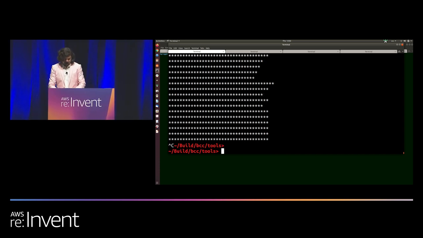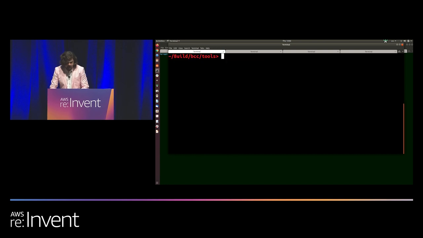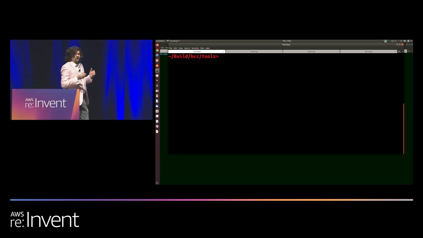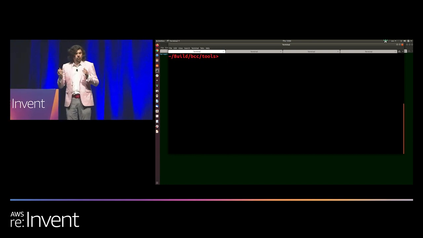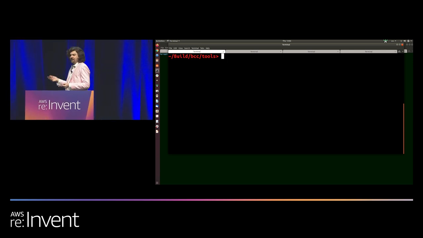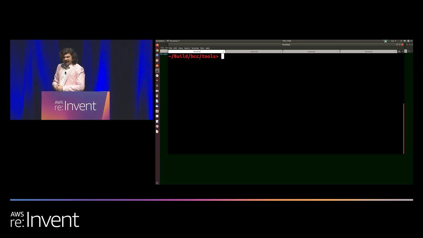Now, I'll show you how this works. I'm using BPF to instrument the wireless driver on my laptop. The wireless driver is the Intel wireless driver, IWL. And I don't really know anything about it.